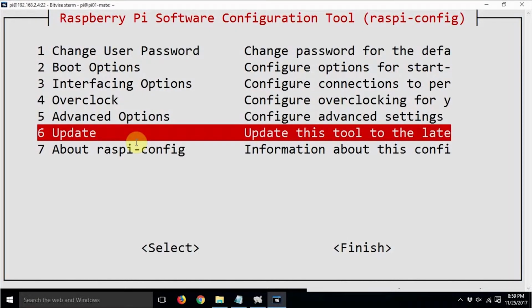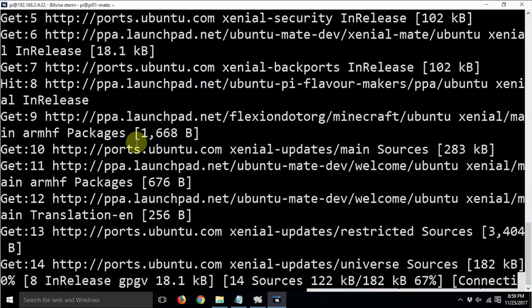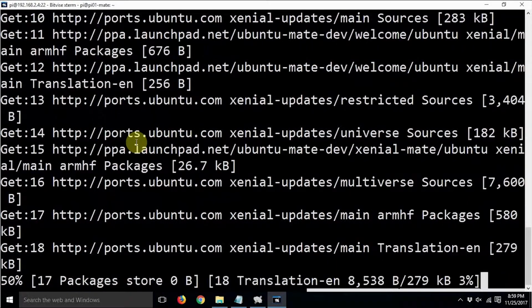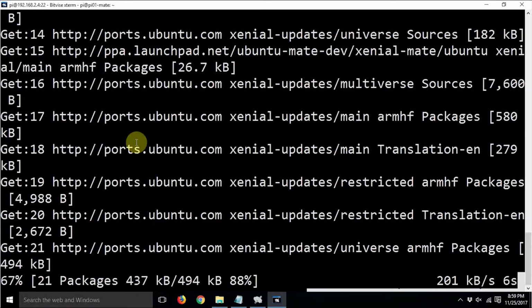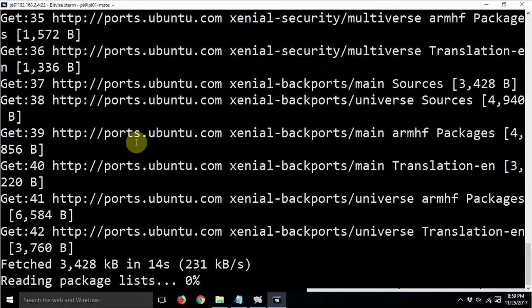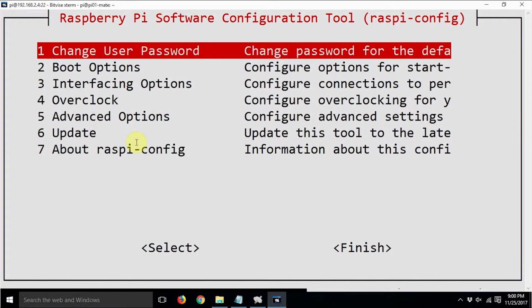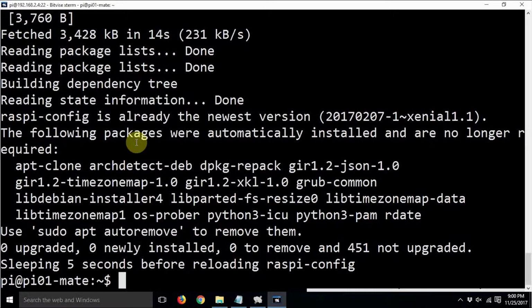And finally we are just going to go ahead and update the Raspi config tool. Before you hit this option, just make sure that your internet connection is good enough. So let's go ahead and update the Raspi config utility. It might take quite a while, so we are just going to fast forward this part of the video. The Raspi config utility seems to have been updated. And with this we are just going to go ahead and finish setting up the Raspberry Pi.